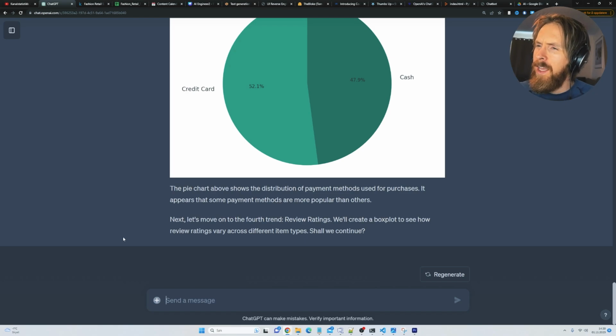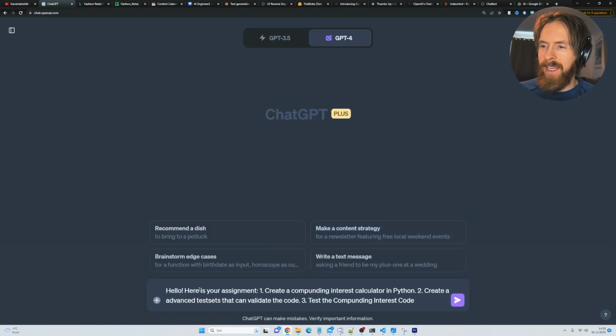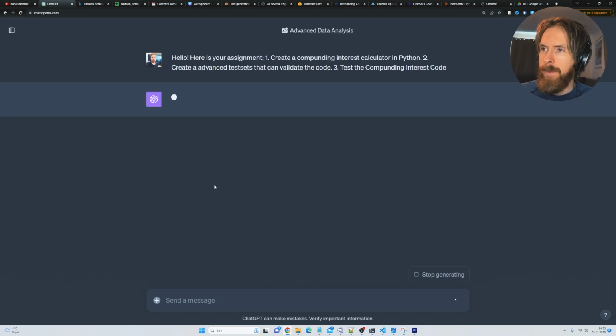But now let's try another thing with GPT Advanced Data Analysis and see what other things you can use it for. So without uploading anything, I'm just gonna give an assignment here. Number 1, create a compounding interest calculator in Python. Number 2, create an advanced test set that can validate the code and test the compounding interest code. So let's see what happens here now.